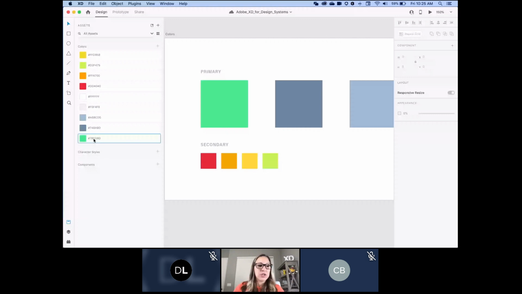So I can either double click or I can right click and say rename, and I'm going to name this primary, if I can spell, highlight, the highlight color. Maybe this is primary UI dark.